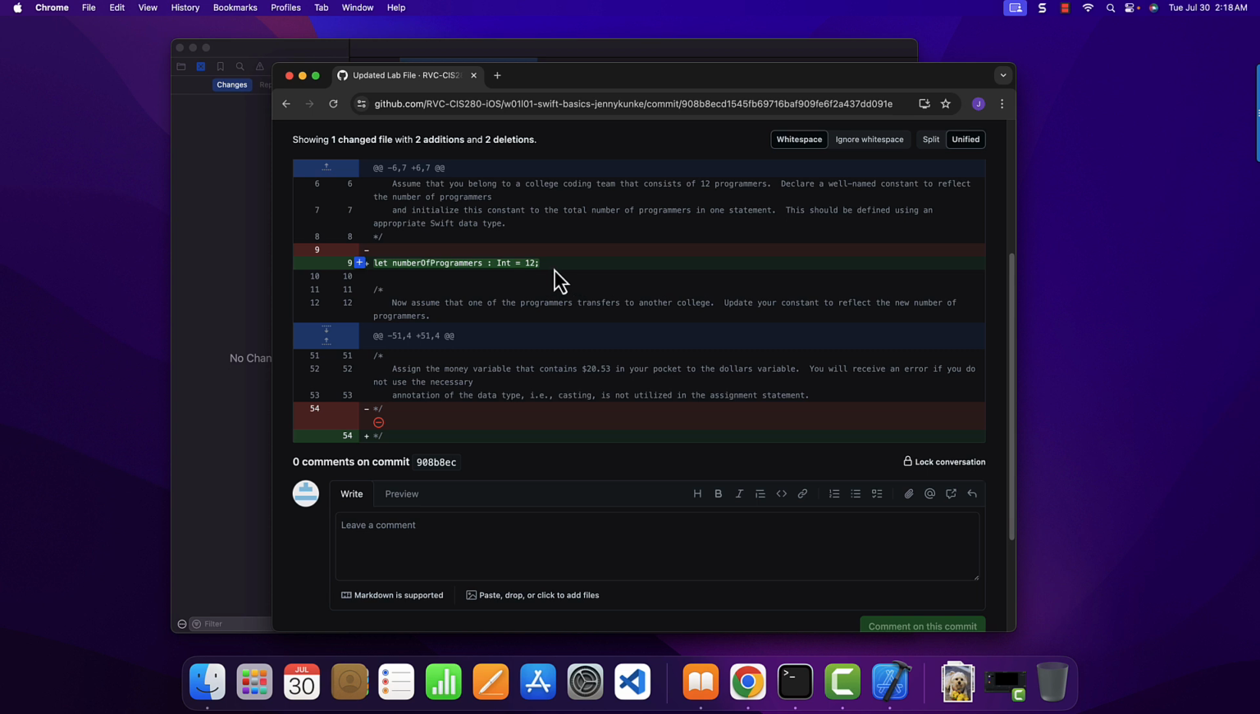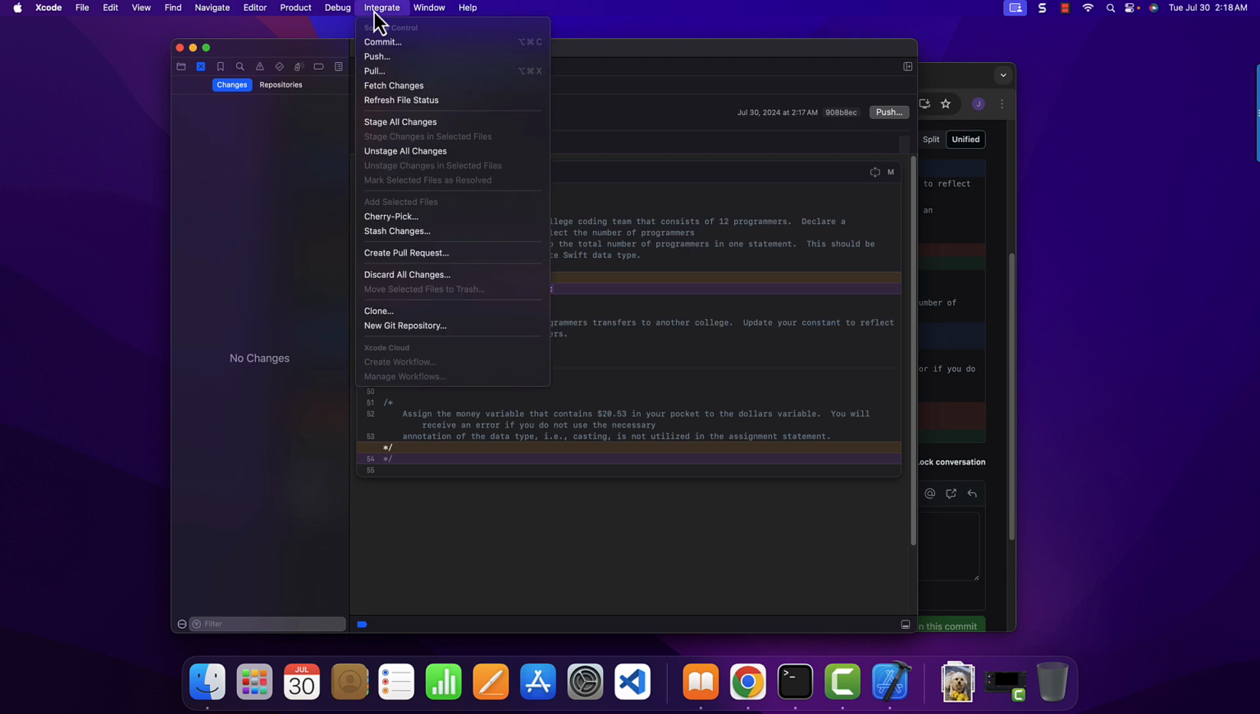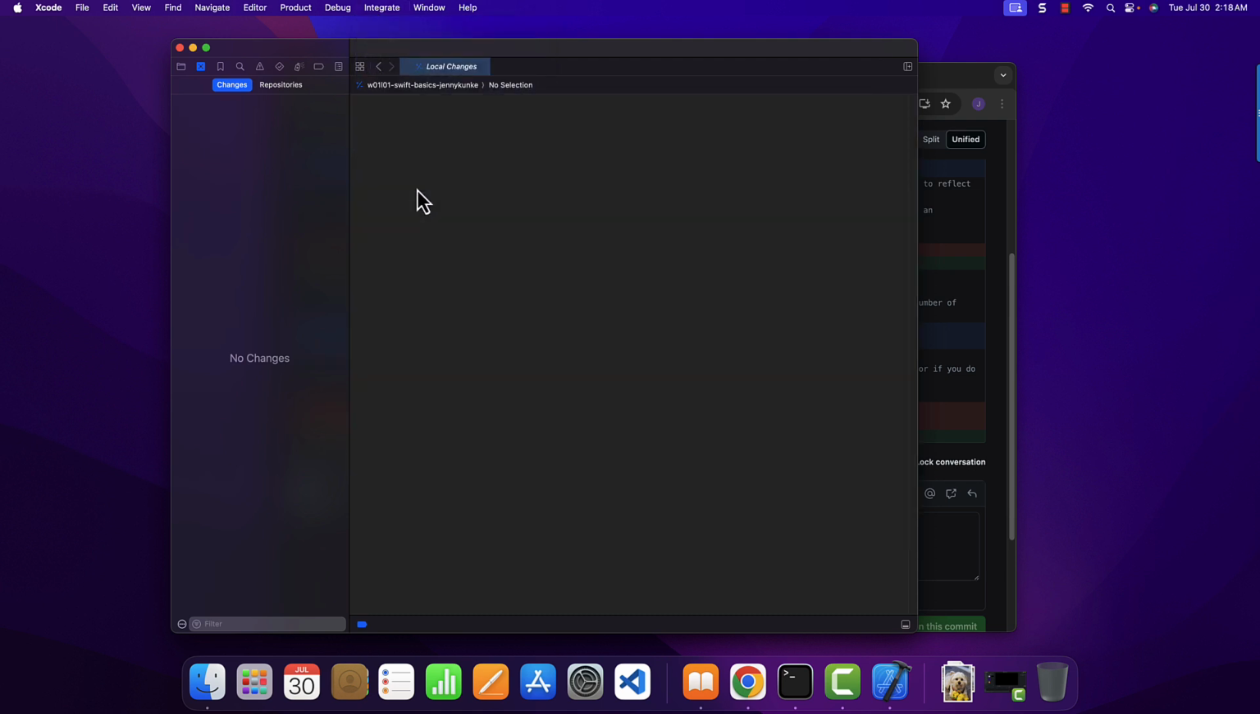Now, if I made some more changes, because I wanted to store whatever, and I went back through and added more changes, I would just go through that same process. After making all my changes, I would go into the integrate menu and do my commit. It's going to show me my changes. I can stage my changes. Once my changes are staged, then I can go ahead and enter my commit message, hit the commit, and then I can hit the push and push it up to GitHub.